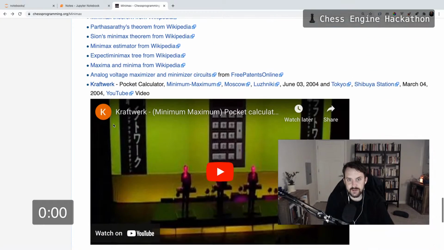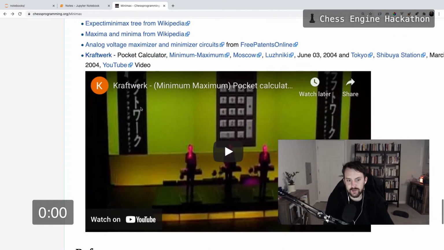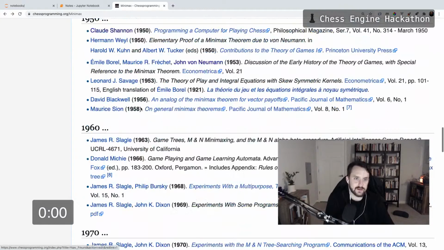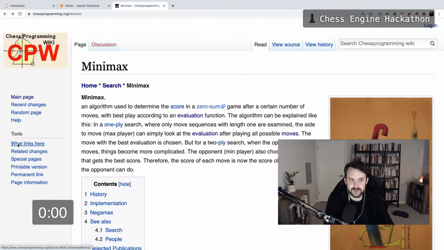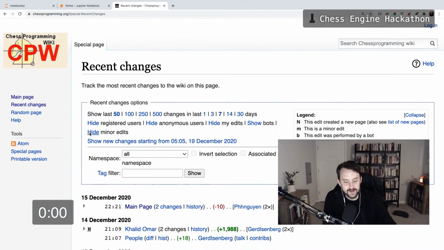Some Kraftwerk, some classic krautrock there. It's interesting, this wiki has all these jazz musicians and electronic musician YouTube things at the bottom of every article. Anyway, all right.